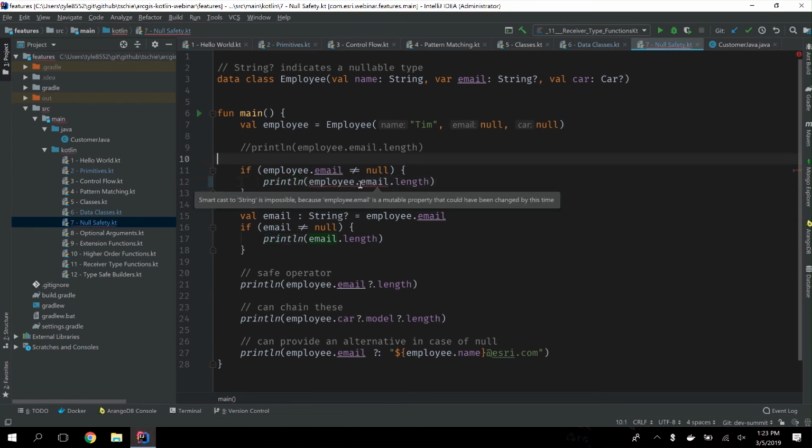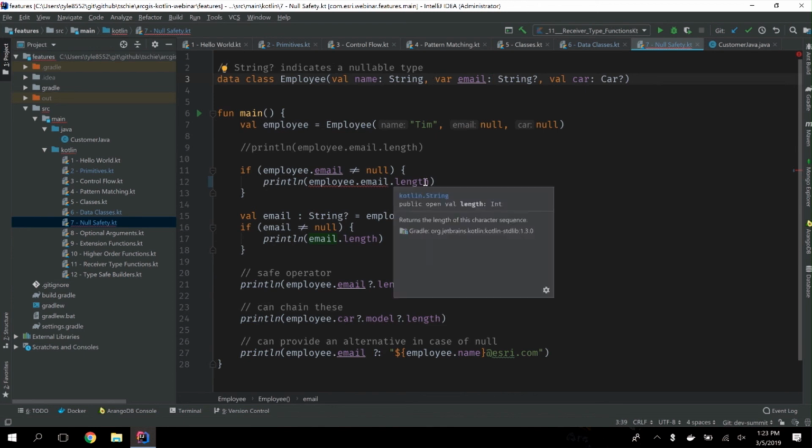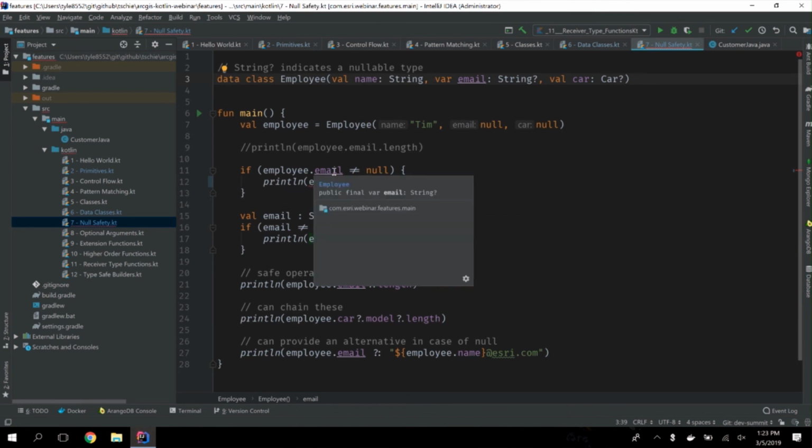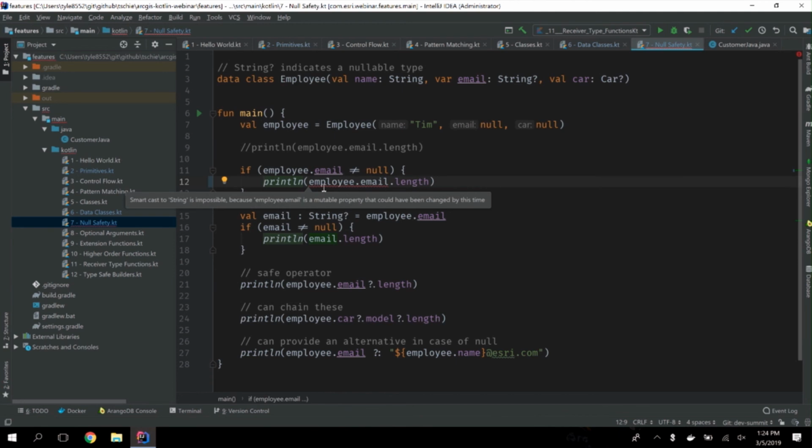Now, if I do that in Kotlin, you'll notice that I still get a compile error. And that's because Kotlin is smart, and it knows that because this property is a mutable variable, then in a multi-threaded application, it's actually possible that the value of email could be set to null right after we checked that it wasn't null. So we still need to do something about that. Now, you wouldn't even get a warning in Java here, and you'd still get that null pointer. So Kotlin's doing a lot better there.